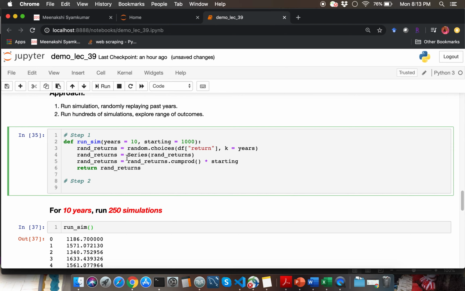Step two is nothing but you need to be able to run hundreds of such simulations. So I'm going to call this function run_n_sims, and I'm going to give it a parameter n for however many repetitions you want to run. And then you again want the parameters which need to go into the run_sim function call. So I'm going to say once again years, and the default value is 10, and then starting, with the default value being 1000 over here.